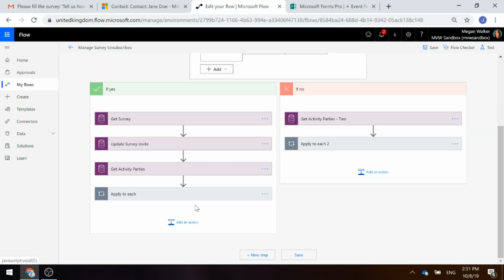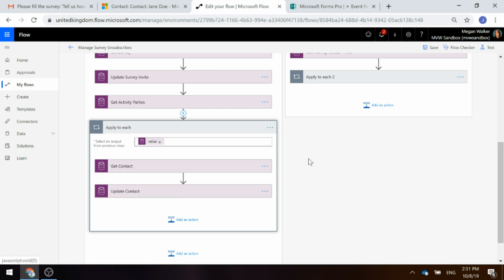Okay, so once we've done that, what is going to happen is, because there could potentially, there aren't, but on an activity you could have multiple people that are party to that activity. So if you think about an appointment, you could have several people that are being invited to that appointment. So you would have potentially 3 contacts that could come back for that. For the survey invite, you won't. You'll only ever have 1.